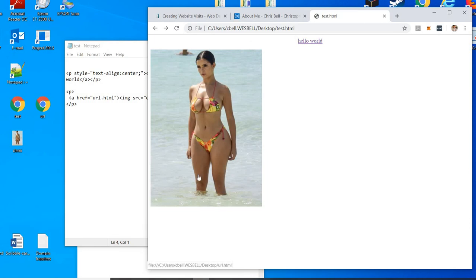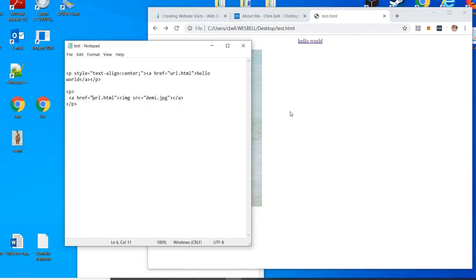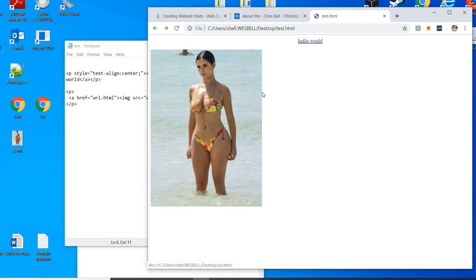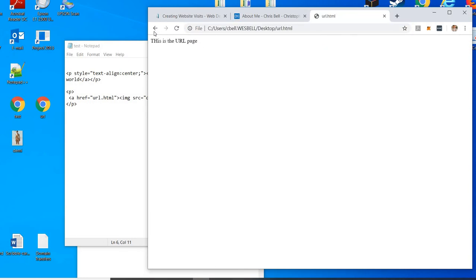So there's lots of different things that you can do to play around with this stuff though, and see what you can do. But that's how you set up a link to an image and a link to a different page. You just have to have the second page in order to link to something. Otherwise, the link is going nowhere if you only have one page.